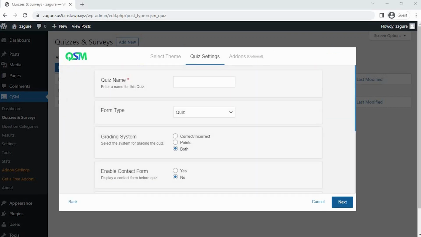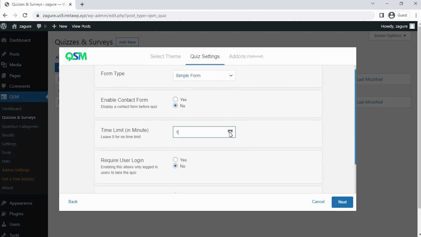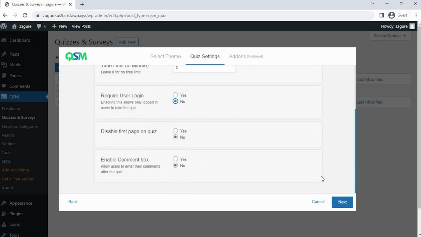Now on Quiz Setting, we get the option of the initial setup of our form, like setting a name for the quiz or the form, selecting what kind of form we are using, and a time limit, where you can set your time. You could also set up if you want only logged in users to be able to fill the form.